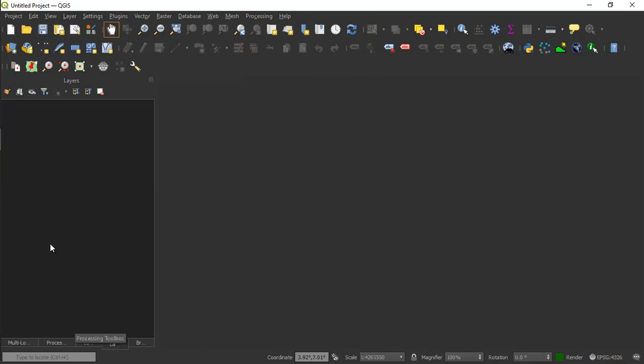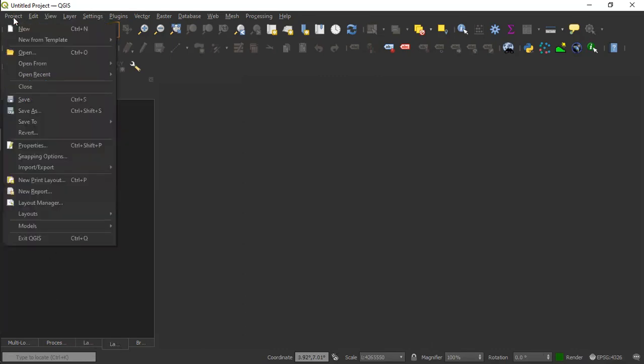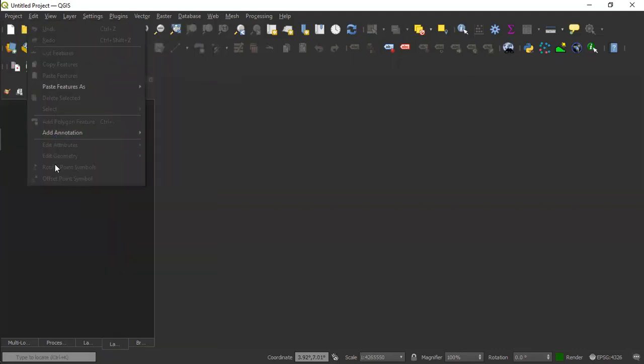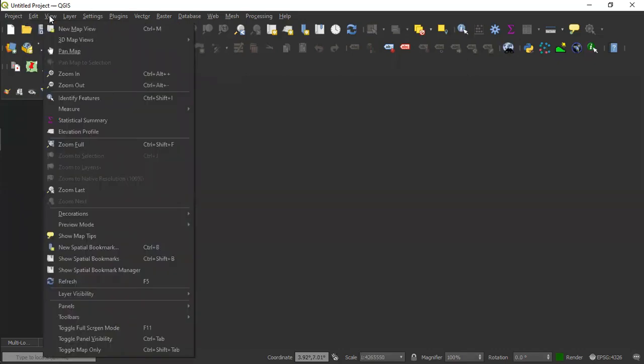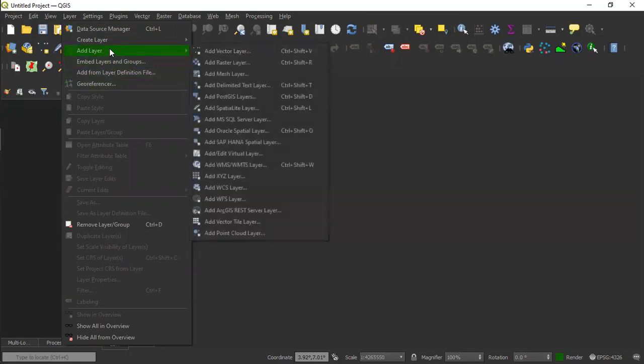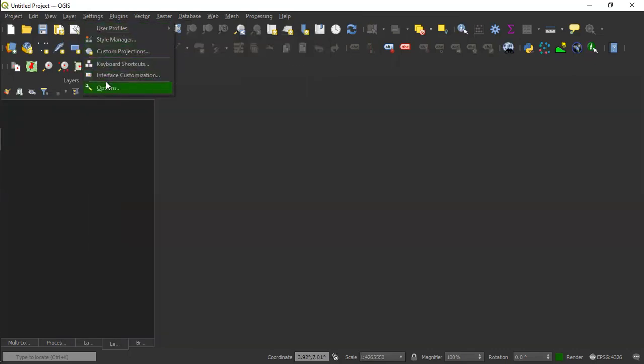Okay, so let's start from the menu. At the top here, we have the project menu, which is where you can open a new project, save it, and create a print layout, which we are going to work with later today. You might exit QGIS from here. Then we have the edit menu, where you can edit features. We have the view menu, where you can change the look and feel of the software. We have the layer menu, where you can add a new layer, remove a layer, and create a new layer. We have the settings, where you can change the configuration of your software.